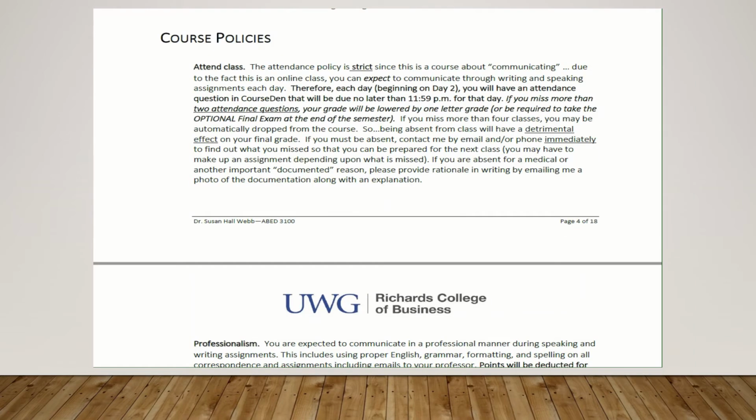The next area on our course syllabus is related to the course policies. And the course policies I want to make sure that you're aware of because it will definitely affect your grade. The first thing is that you need to attend class. Obviously, this is an online class. I do have attendance questions for each online day, with the exception of a few. You need to make sure that you look at those questions and complete them.